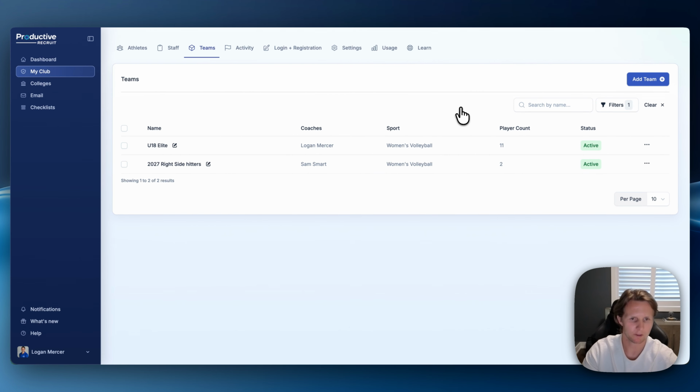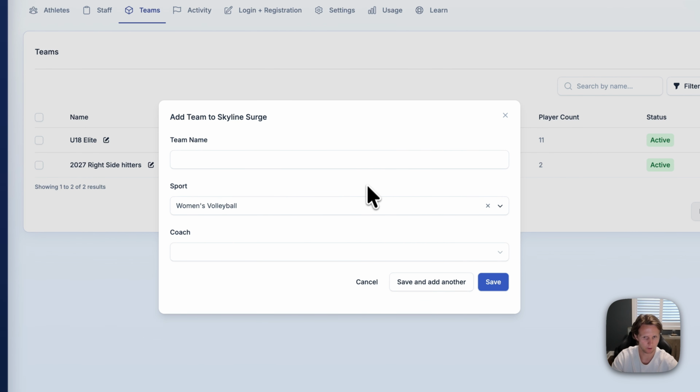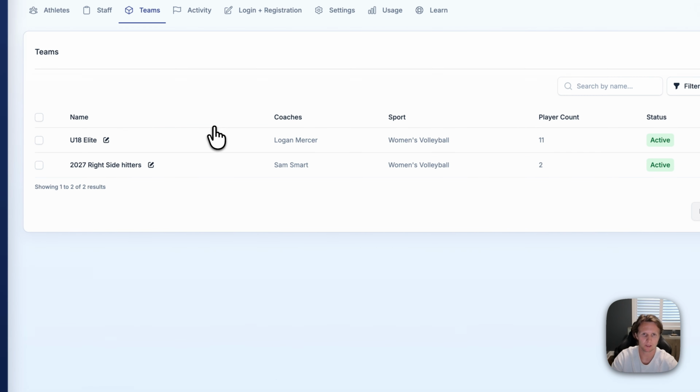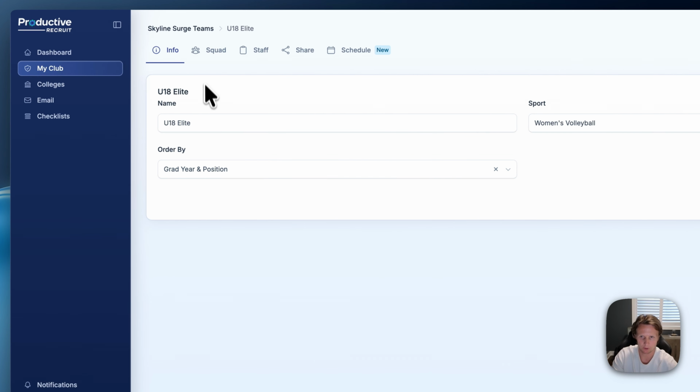So on ProductiveRecruit 2, we usually let you add as many teams as you want, and athletes can be on more than one team. You can add a team up here, select a sport, select a coach. Very simple. If you're also giving us a spreadsheet, we can import teams and coaches as well, as long as you have columns for that. So let's click on one of these teams to go over it. So there's a few things to go over here.